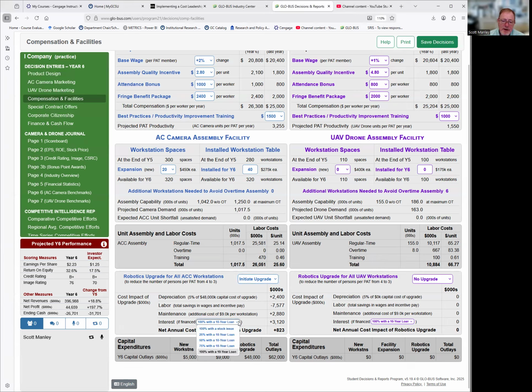And Globus gives us some scenarios of how we finance that upgrade, because the upgrade is going to cost us quite a bit of money. Go to your Globus Participants Guide and it'll tell you exactly how much it's going to cost. But we depreciate them straight line over 20 years. So it's going to cost $48 million in capital cost to upgrade. 48 million, depreciation of that is 5% per year, or $2.4 million. It is going to reduce our labor costs. It's going to increase our maintenance cost. And then it's going to cost us some interest if we finance it.